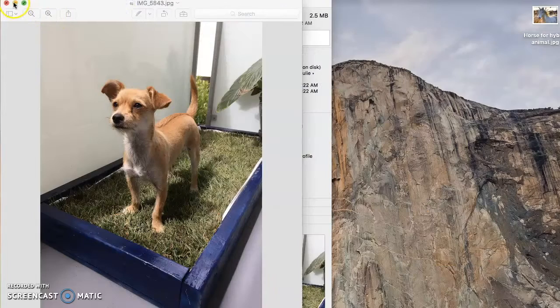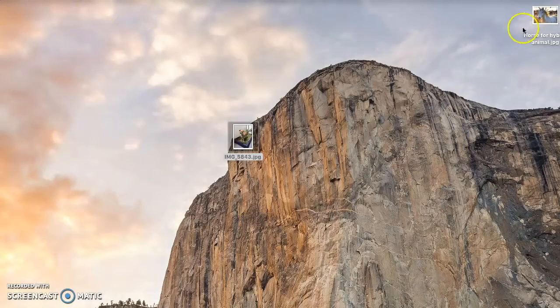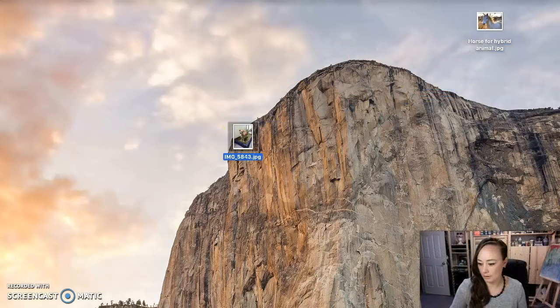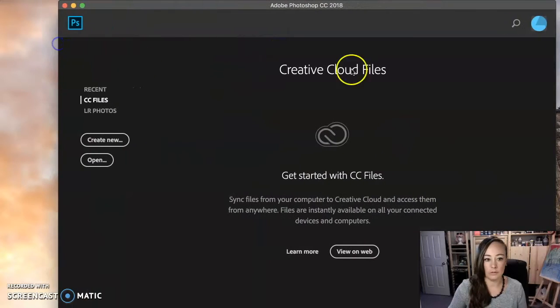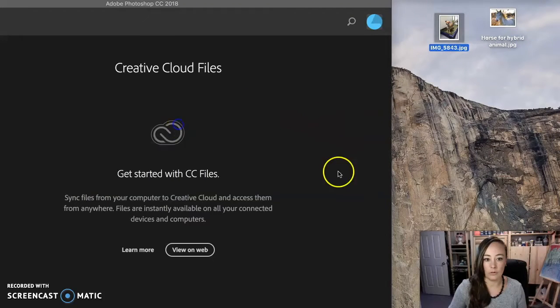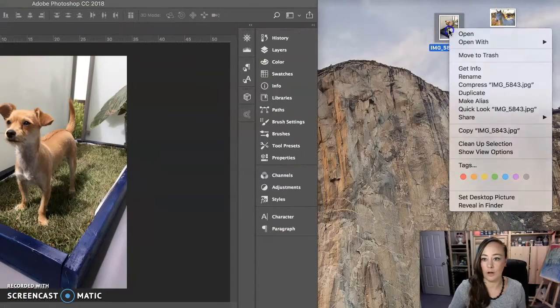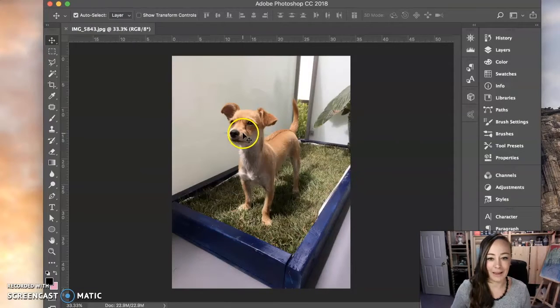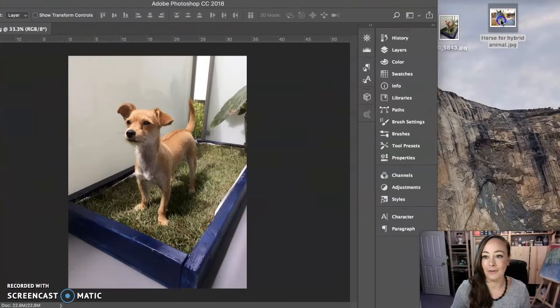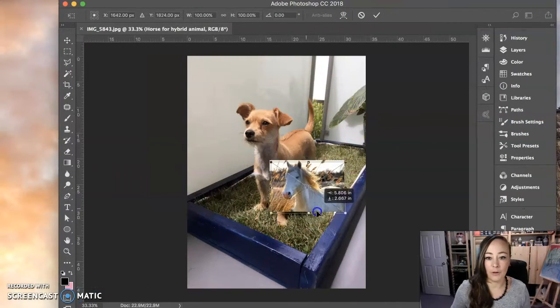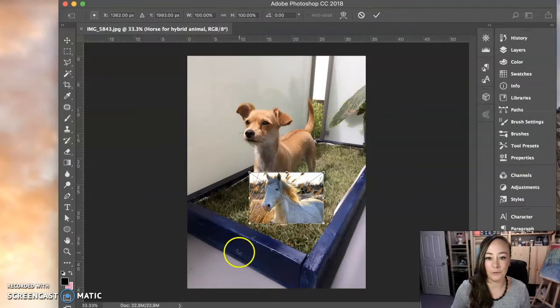Let's jump over to Photoshop. I've got the horsey picture and the doggy picture, and we're going to open up Photoshop. Since I am just putting the horse on top of the doggy picture, I'm just going to open this with Photoshop. The other way to do that is to right click, open with Photoshop. I am going to now bring in the horse picture. And we can see how much smaller the horse picture is compared to my picture.